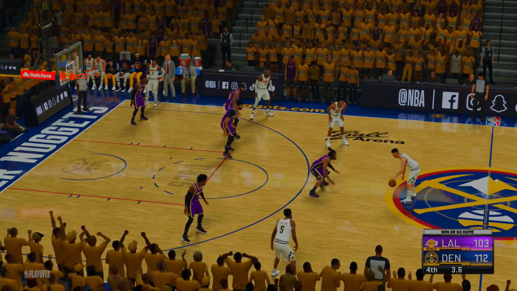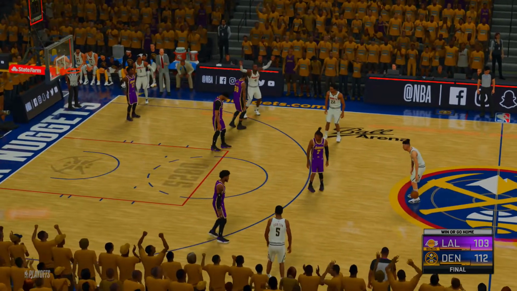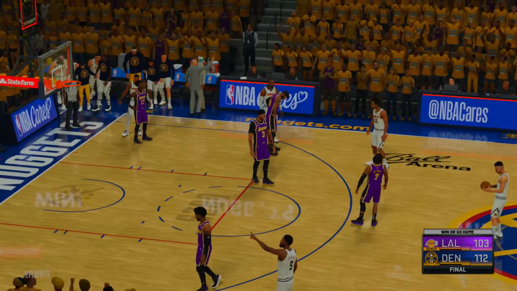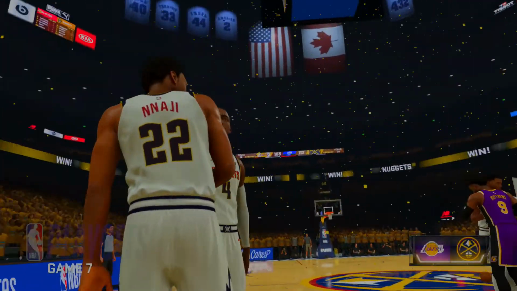How about that? And just to speak of it as well, we can take a look at our bracket, but I am pretty sure that the Sixers also won. So we have our final four teams. I'll let you take a look at the bracket right now. Final score 112-103, Nuggets win.